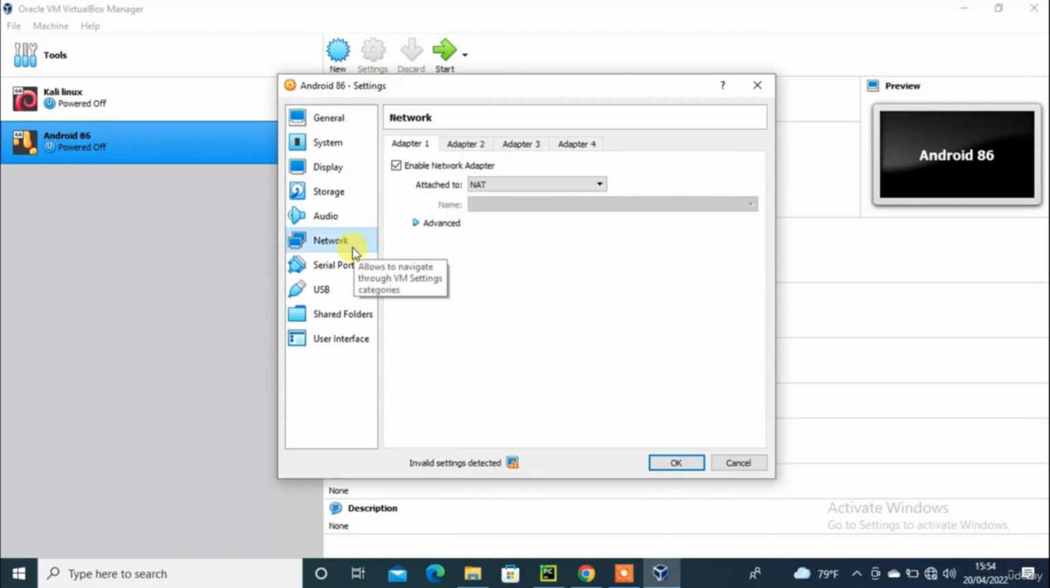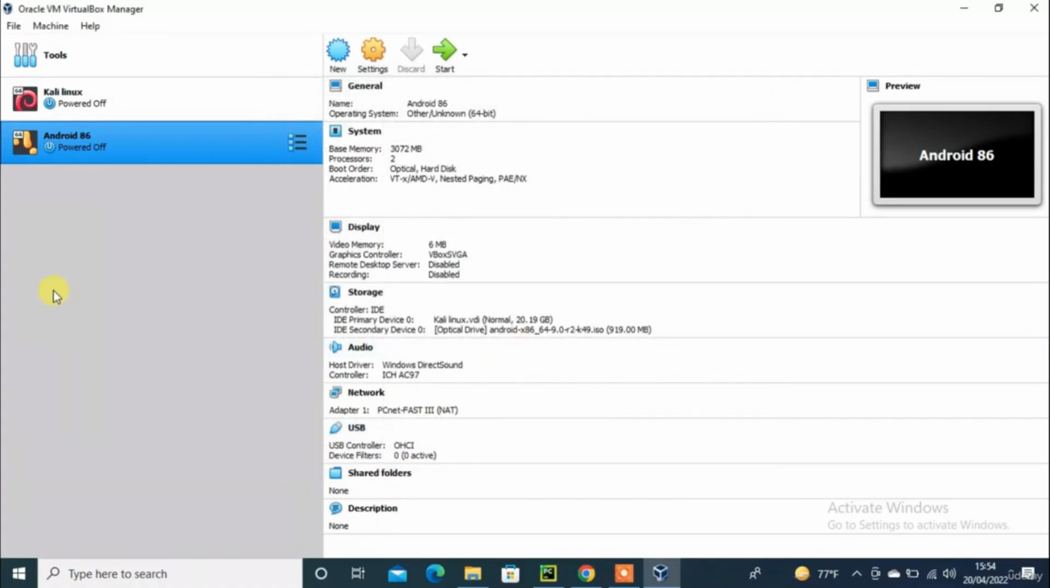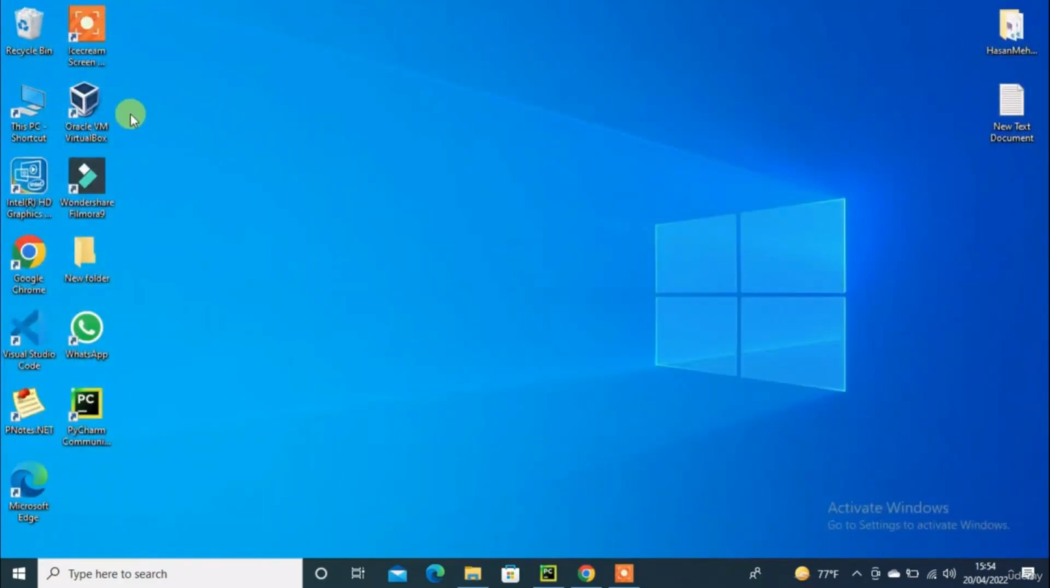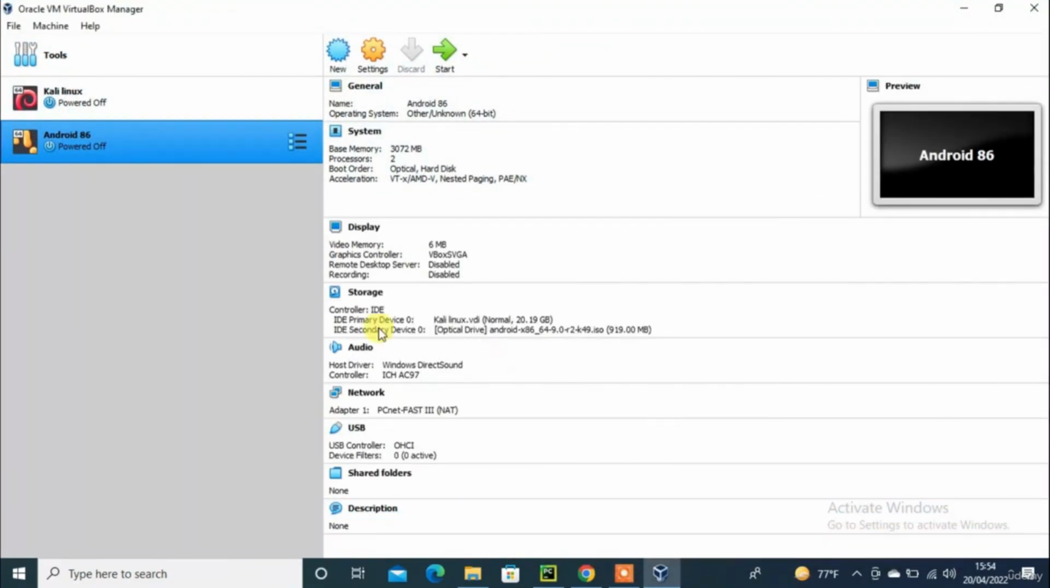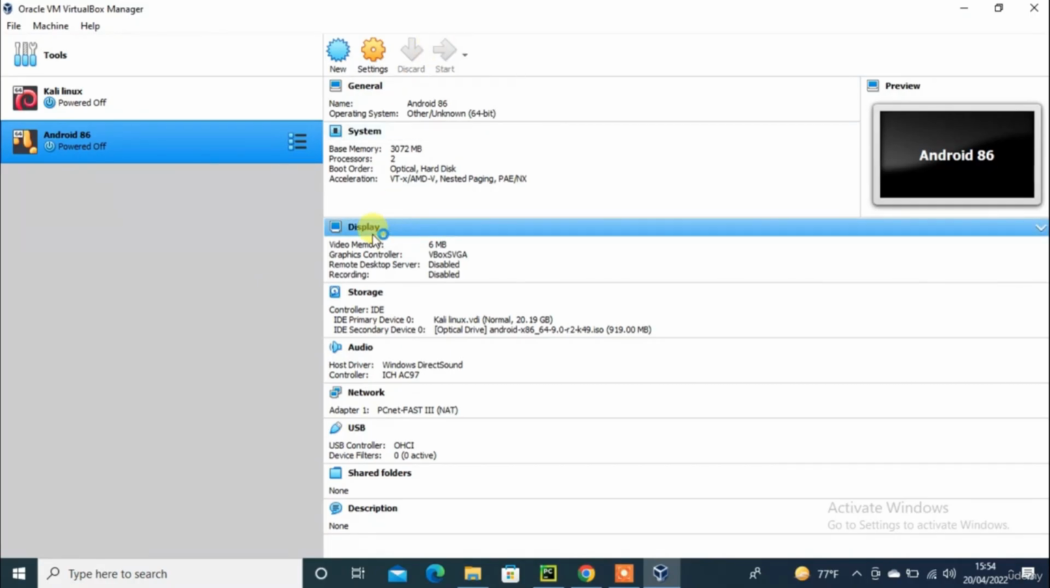And the network settings, let it be as it is. Now close VirtualBox and open the VirtualBox machine again. Simply click the Android or press start.